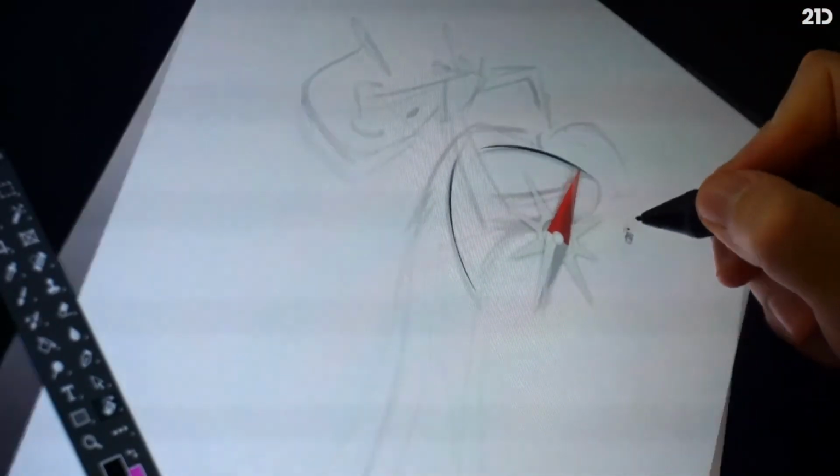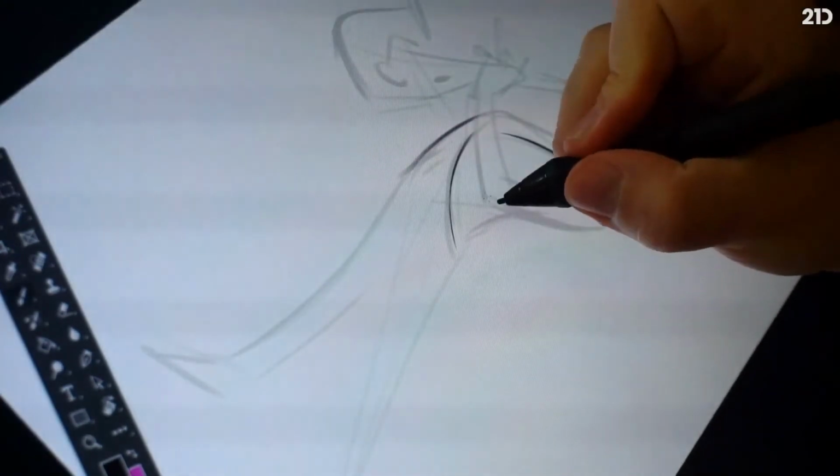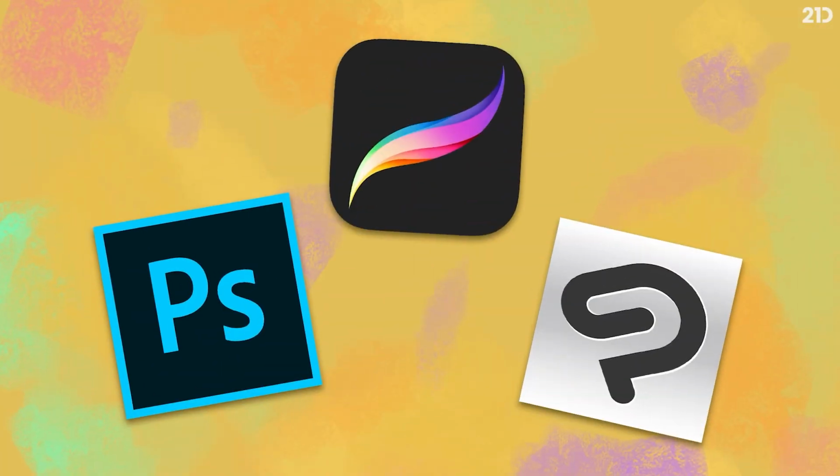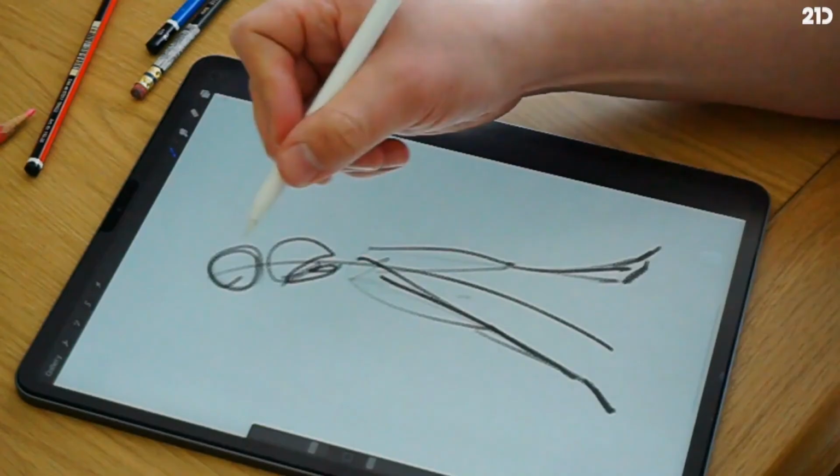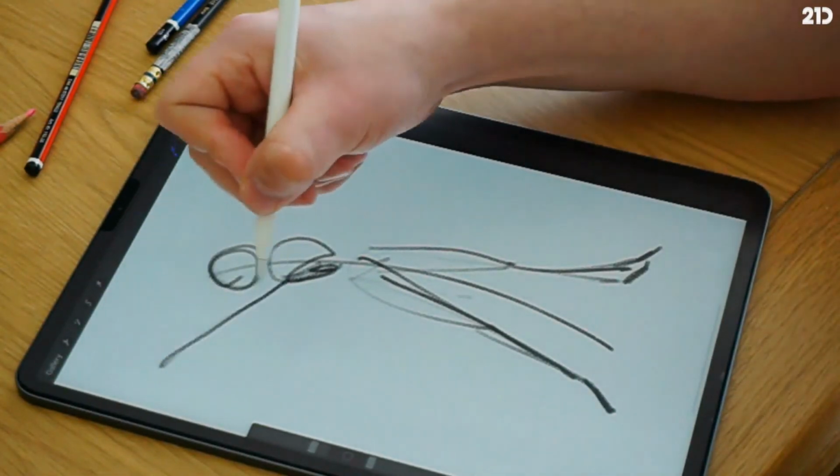Though I'm using Photoshop for the majority of the course, no special tools are necessary, as all of the concepts are universal and will work whether you prefer to use pencil and paper, an iPad or something else entirely.